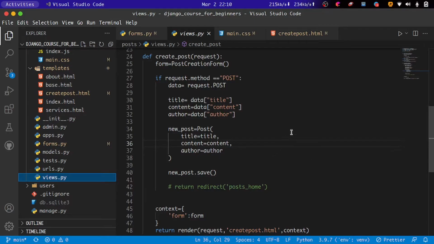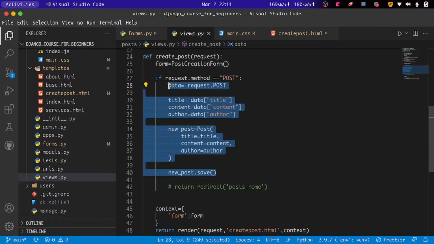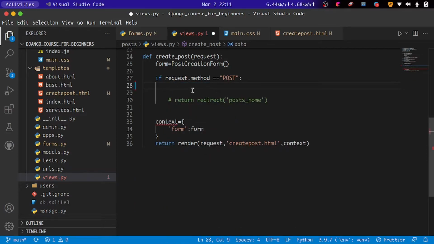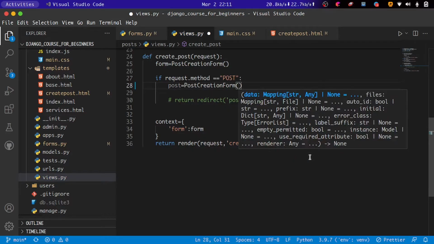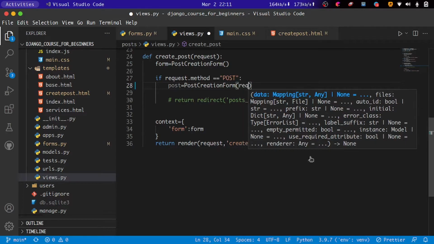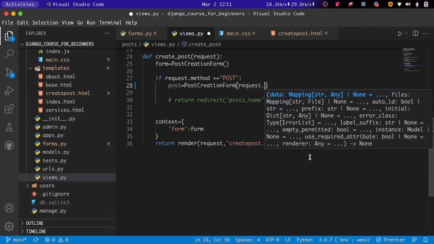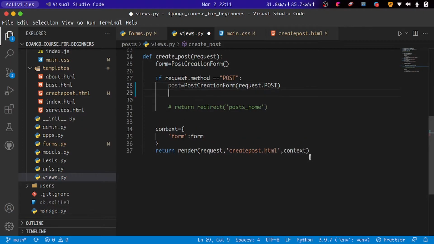So what you shall need to check for is if the request method is equal to POST, and all you shall need is to change this logic. So I'm going to remove this. And once we remove that, I'll check for our post data and then make our form have that post data. So we're simply going to create another instance of our post creation form, and in this case the data that the form will be having is going to be the data that comes as a result of us sending a POST request to our server.